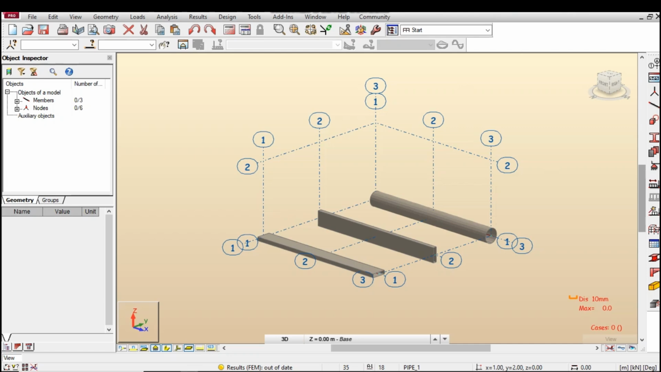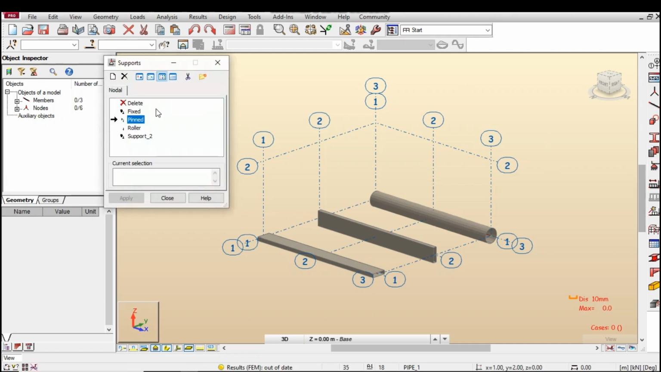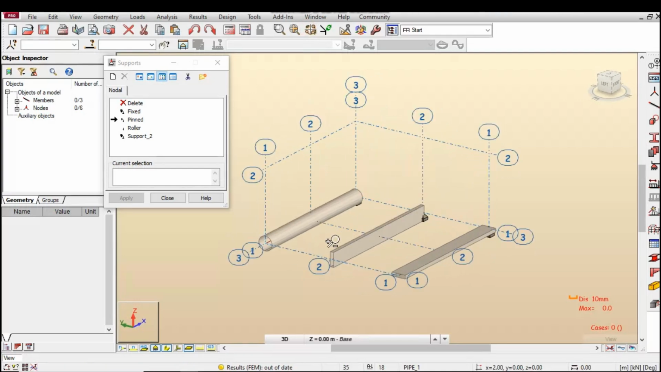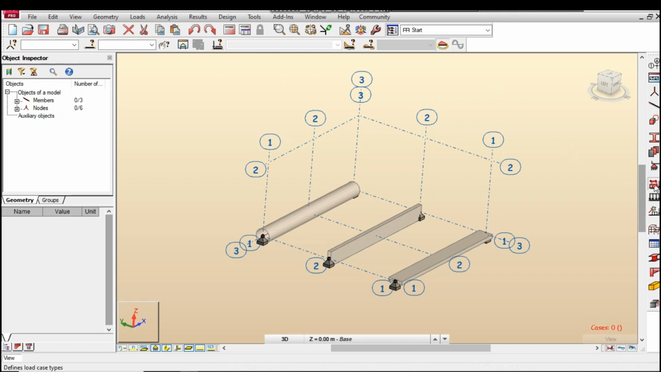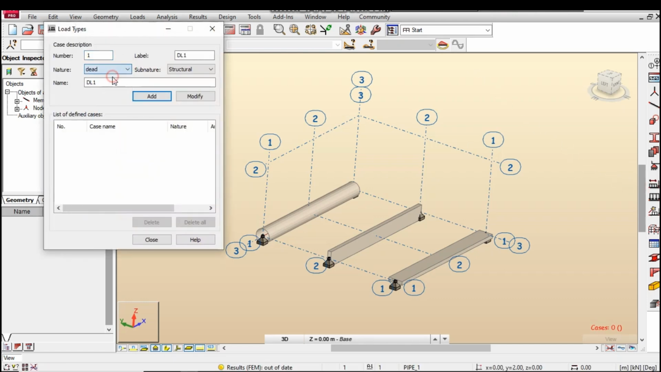Let's add some support to the beams. So click on support at the right side of your screen. Then select pinned support. Then close this. Now click on load types at the right side of the screen. Under nature, make sure dead is selected. Then click on add. The first dead load, symbolized by DL1, is the self weight of the 3 beams. So click on add again for a second dead load, which we are going to apply over the length of the 3 beams. So close this.